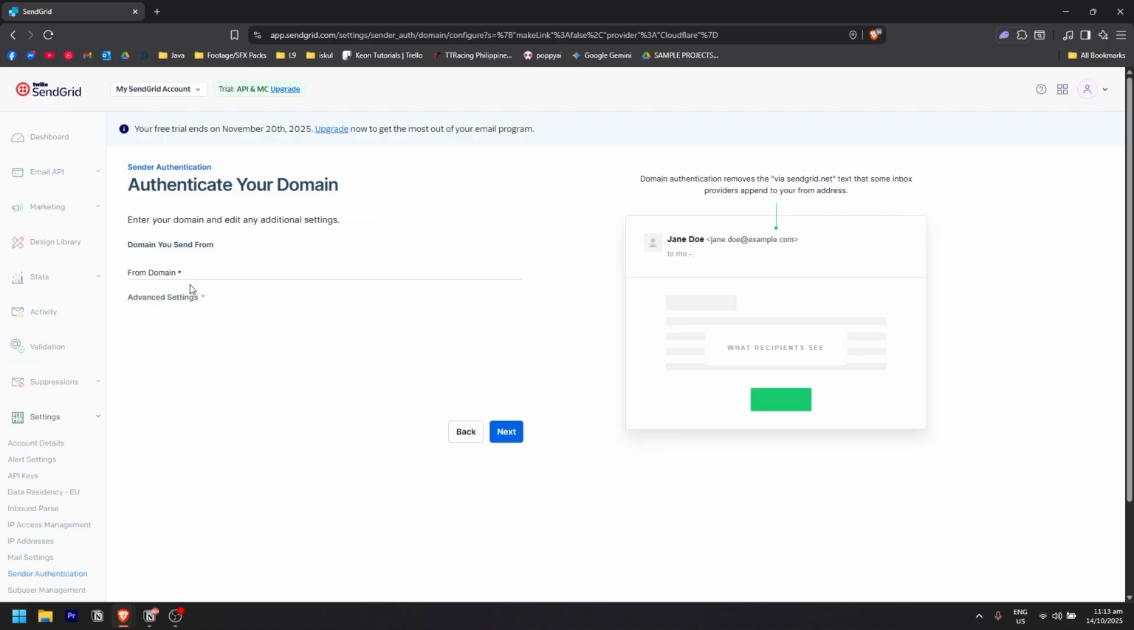After that is you will need to enter the domain you send emails from. And under this advanced settings, you can customize your DKIM selector, but it's safe to leave the default settings. After this part, SendGrid will now generate several DNS records that you need to add to your domain host.